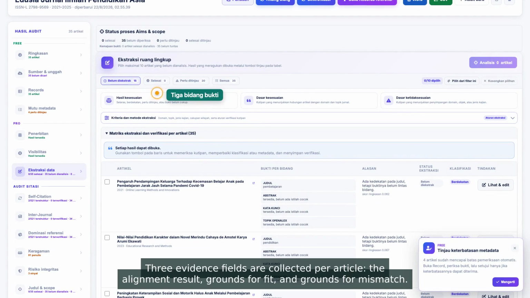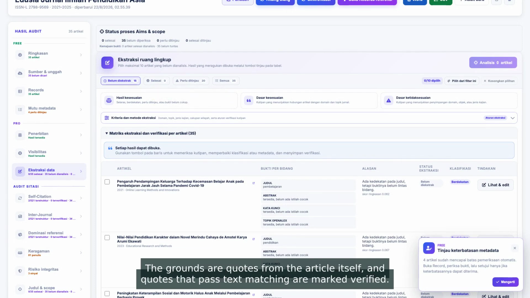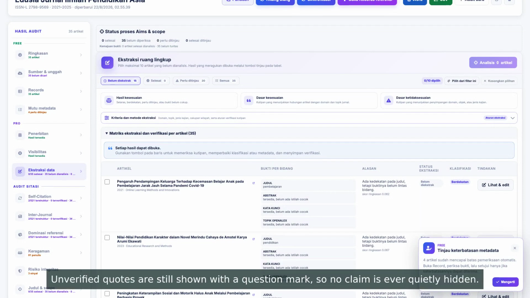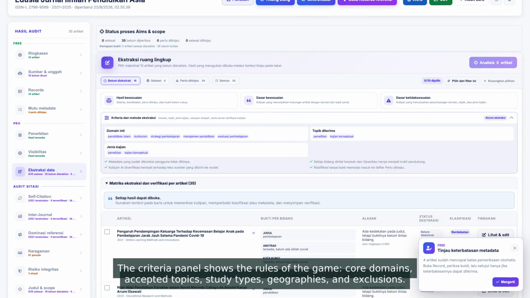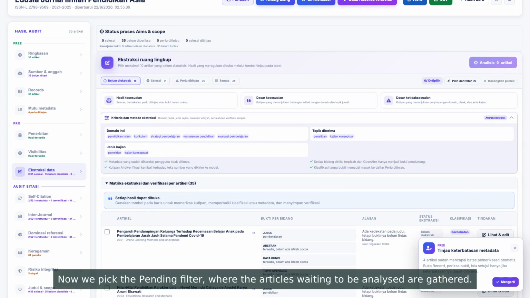Three evidence fields are collected per article: the alignment result, grounds for fit, and grounds for mismatch. The grounds are quotes from the article itself, and quotes that pass text matching are marked verified. Unverified quotes are still shown with a question mark, so no claim is ever quietly hidden. The criteria panel shows the rules of the game: core domains, accepted topics, study types, geographies, and exclusions.